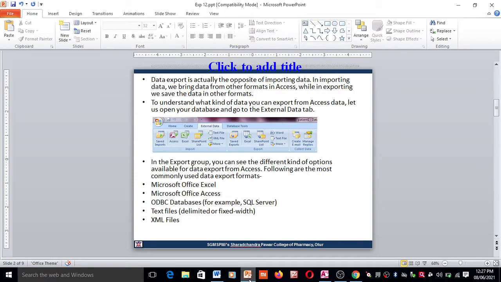Here I can see the data export is actually the opposite of importing data. In importing data, we bring data from other formats into Access, while in exporting, we save the data in other formats. To understand what kind of data you can export from Access, let us open your database and go to the External Data tab.